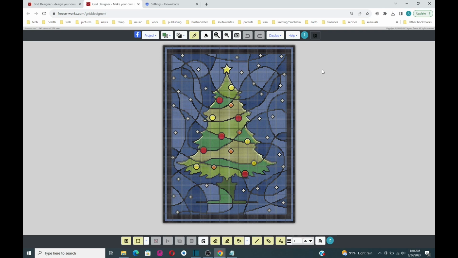I've showed the print and the download and how you do the settings for your browser. And I think that should be about it.